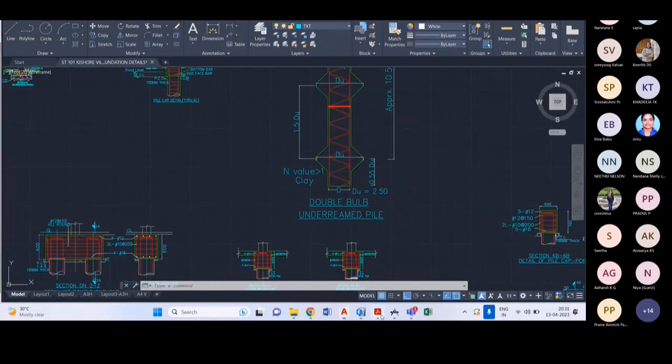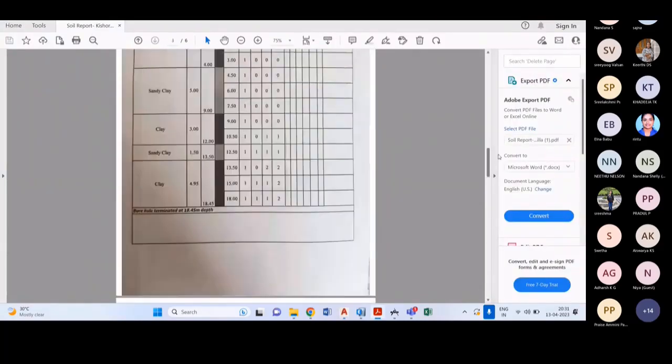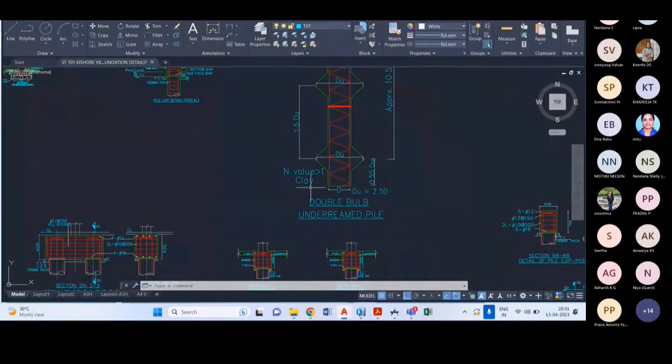Here you can see from the soil report, if you look at the bore log at 10.5, we have clay with N value 1. So we described it here. The pile is resting at clay with N value 1 at a depth of 10.5 meters. Like that, we will provide the information here.